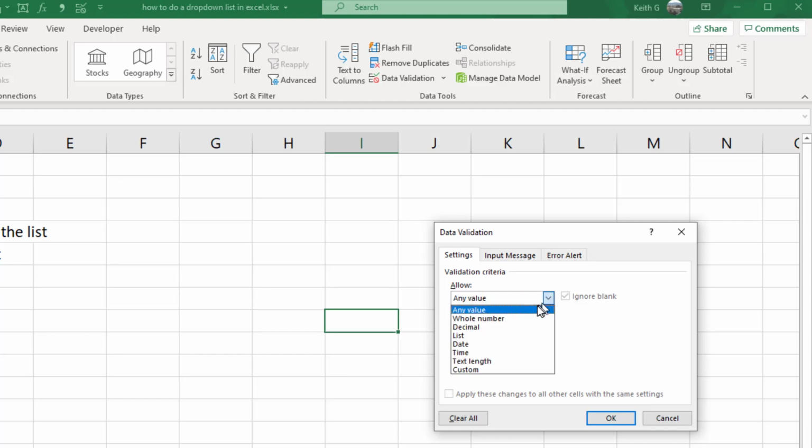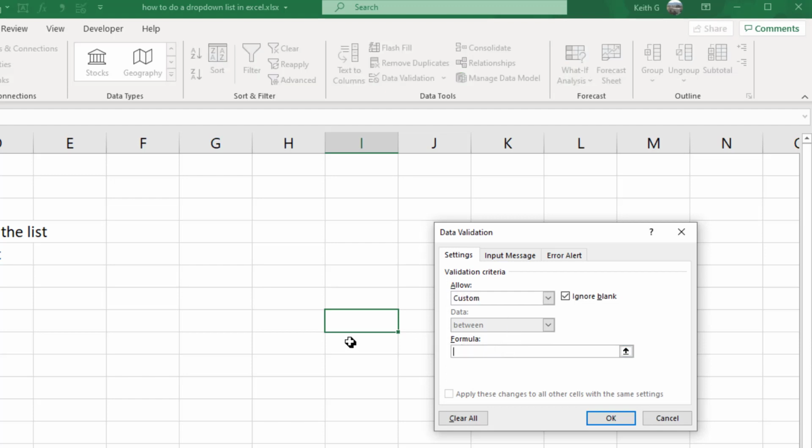So you see you can easily restrict them to inputting a whole number, a decimal, a list, which is what I'm going to go over today, or you can restrict them to putting a date in there, time in there, text of a certain length, or something custom. Custom means you could put a formula, so in other words it has to be more than 2 greater than what's in the cell to the left of it, for example.